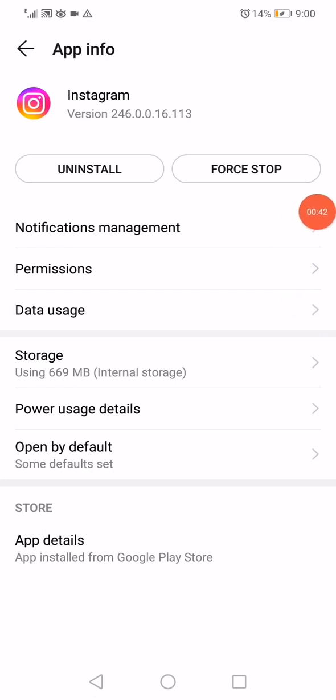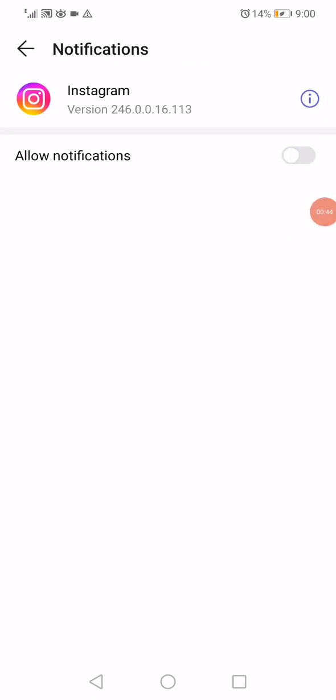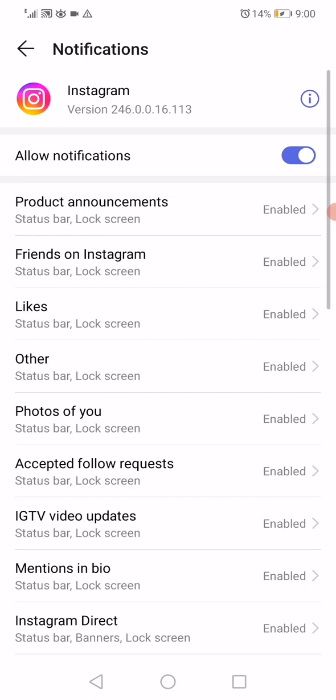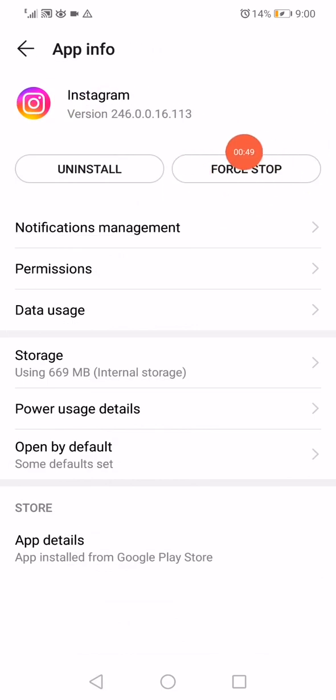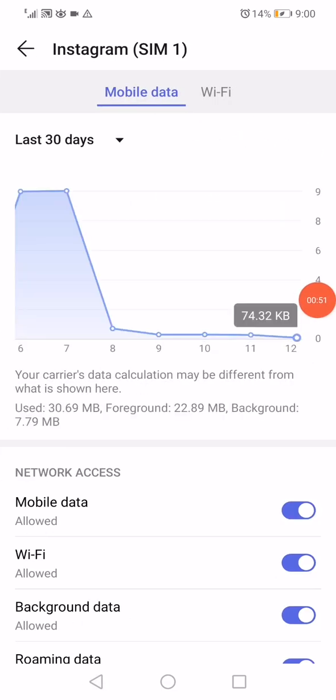Click on the notifications, disable the notifications and enable them again. Go back, click on force stop and then click on the data usage.